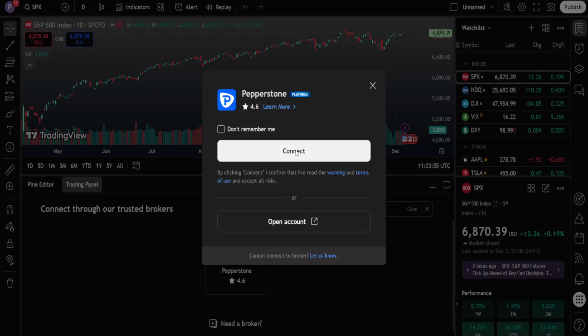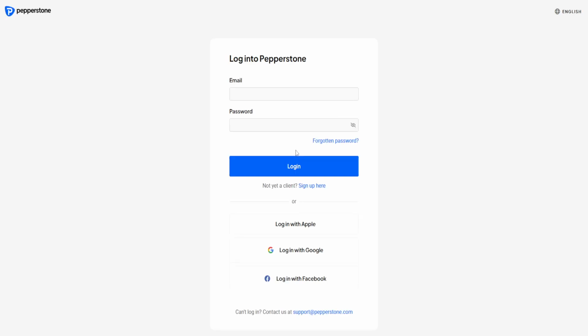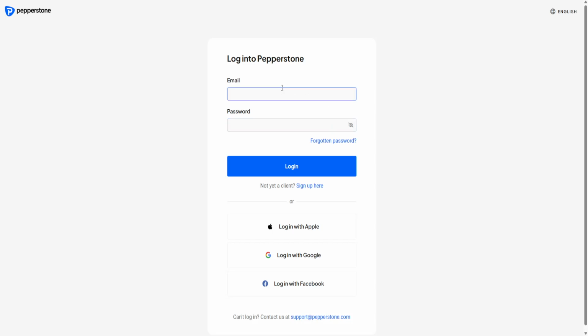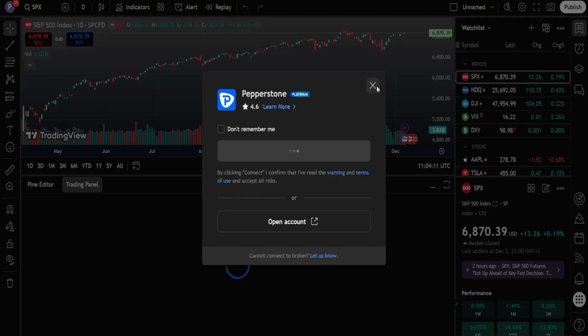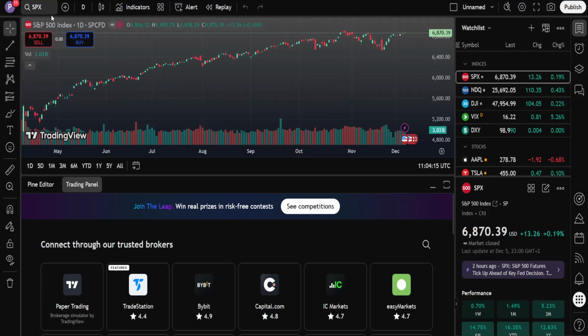We are going to click on connect, which is going to take us to the PepperStone website and ask us to sign into our account. Once you have signed into your PepperStone account, then it's just going to ask for confirmation, and once you confirm, this is going to integrate or link PepperStone with TradingView, and that is how you connect the two.